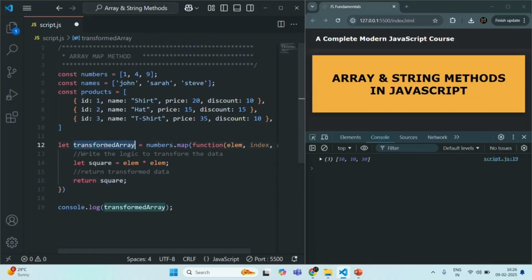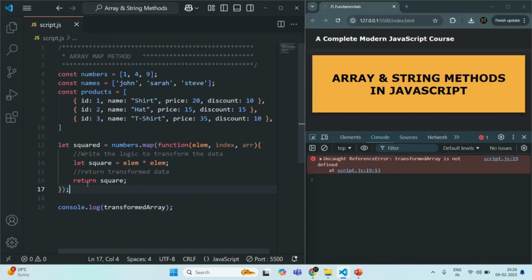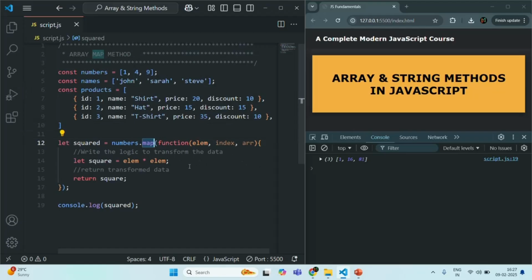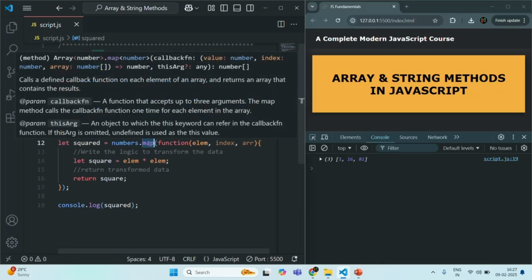And here, let's call this array squared or square array, whatever you like. With this, if I save the changes, here we have an error because now we have changed the name of the array. So it is now squared. So let's go ahead and log squared. Let's save the changes again. And now you will see that the returned array is 1, 16, 81. So basically here in the returned array, which this map method has returned, we have the square of each number from this numbers array. And this is the use of map method. Using the map method, we can transform each element of an array.